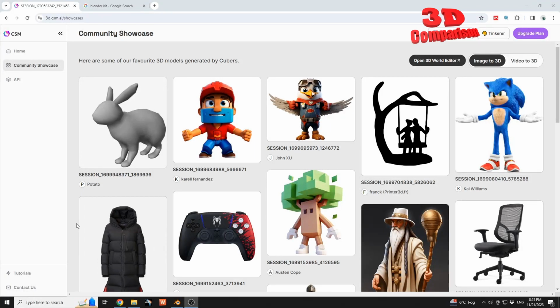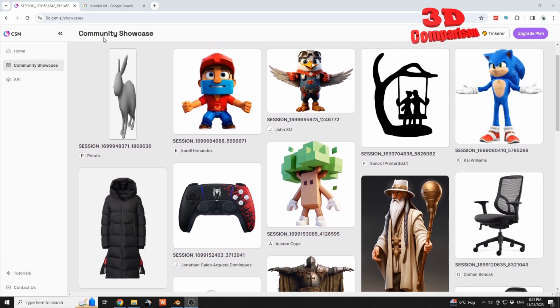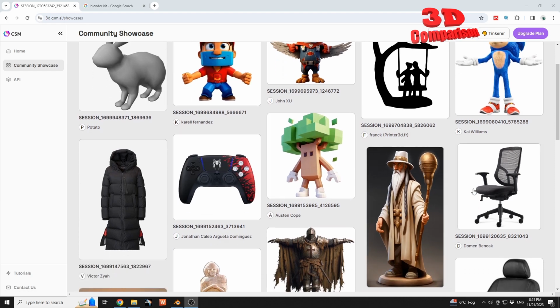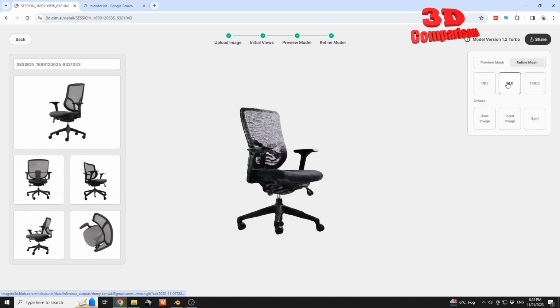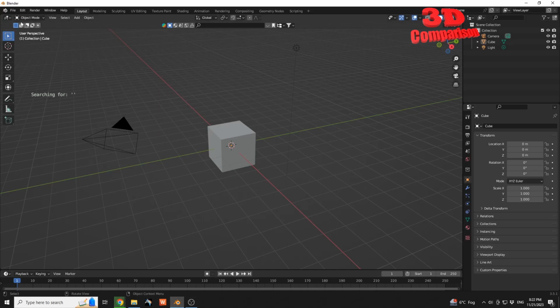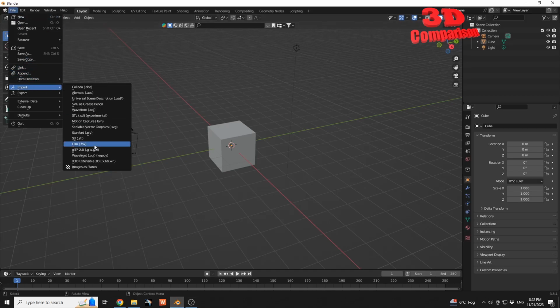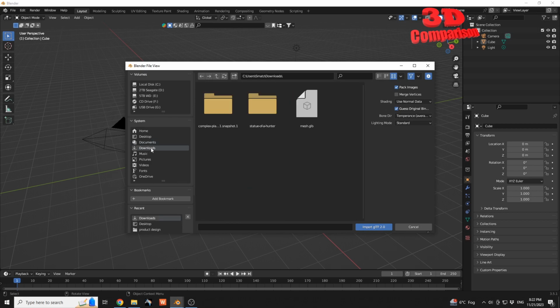Let's see how Common Sense AI compares to BlenderKit. I will select some of the assets within the community showcase. As you can see, there's the model of a chair, so I'll have this downloaded. I will go to share and download this as a GLB file. Within Blender, I will import that as a GLB.